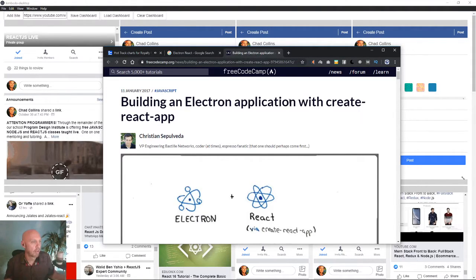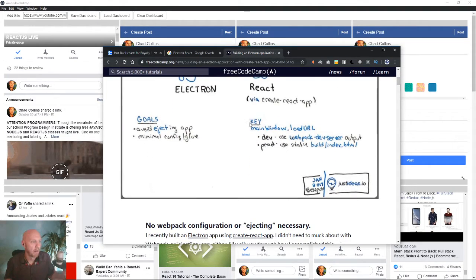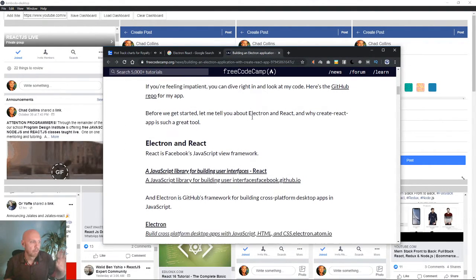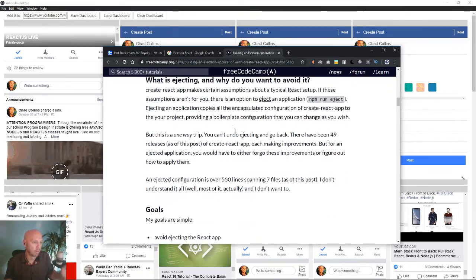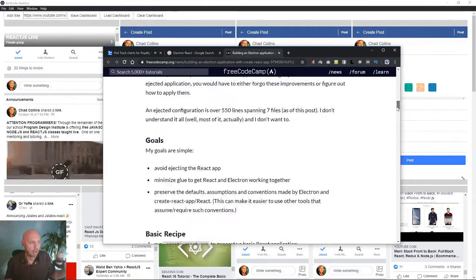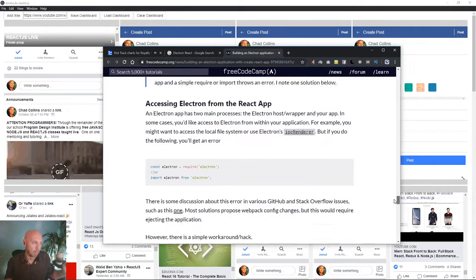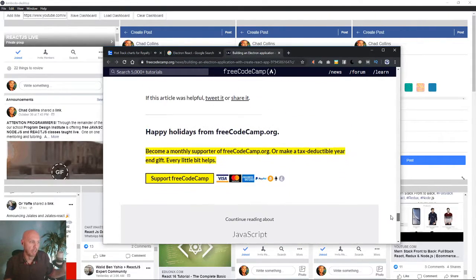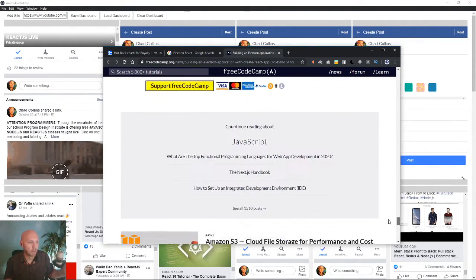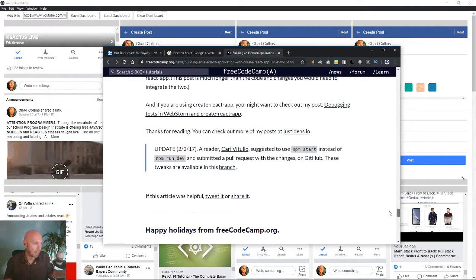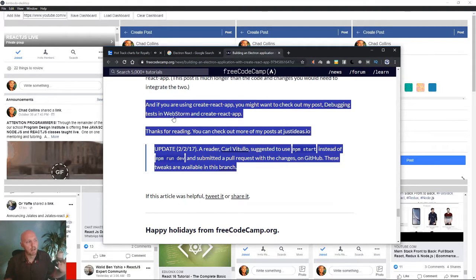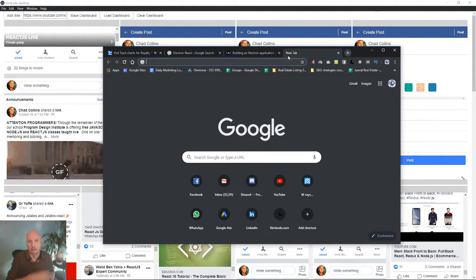So, building an Electron application with Create React App. I've seen this tutorial. Frankly, I was just a little too lazy to go through it. What do I usually do? I look for the GitHub, just so I can build it. If it builds, then I know the tutorial's not too out of date, or that they've been keeping it up to date. Suggested to use npm start instead of npm run dev, and submitted all pull requests. These tweaks are available in this branch. See, I'm not a big fan of that kind of stuff when there's other options too. Maybe we'll come back and use that.